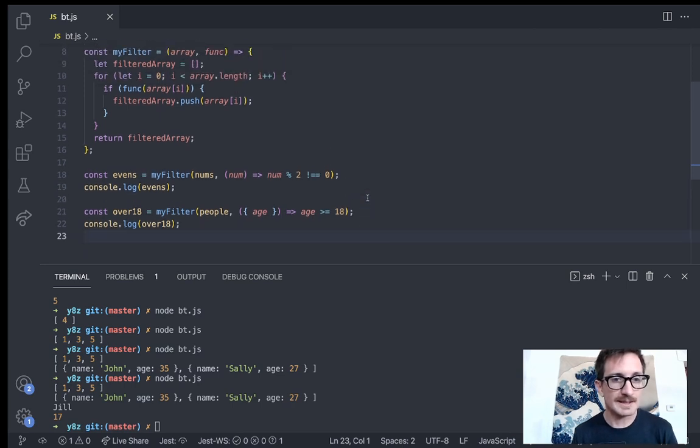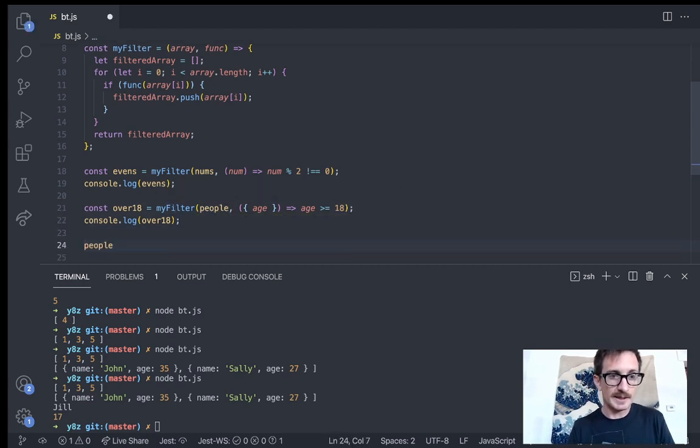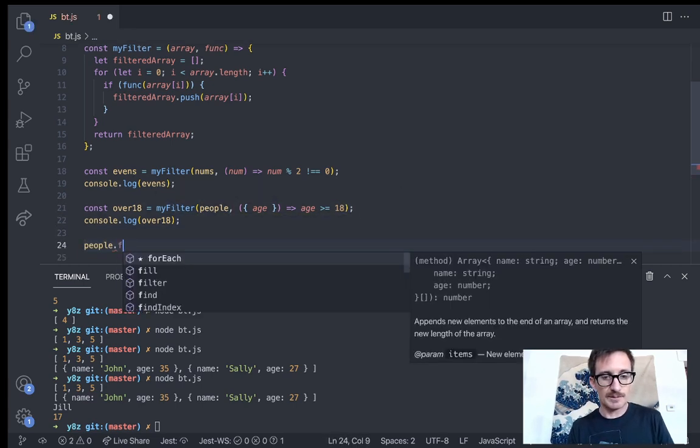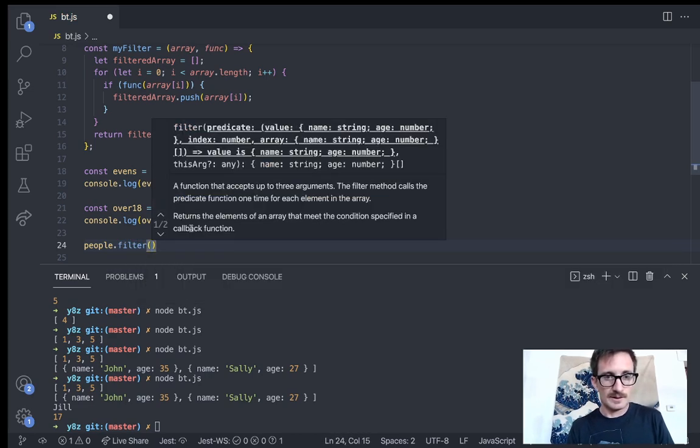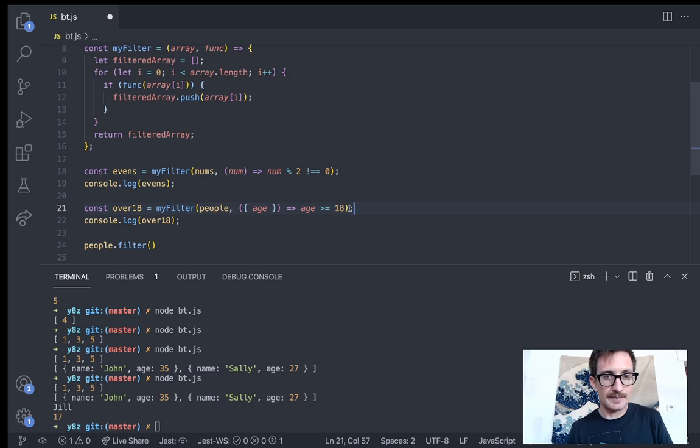So go through this, get this in your head, and I think filter, we don't need to write this on our own because JavaScript gives us a filter function. So we can just directly pass this function inside of here.